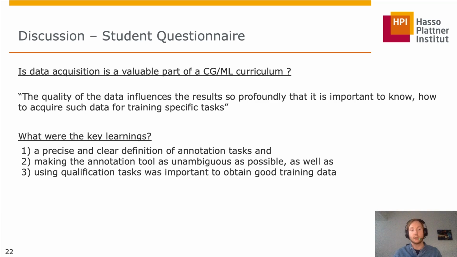His key learnings from the project were that it is important to be precise and clear in the definition of annotation tasks, and also to make the annotation tool as unambiguous as possible to guide the workers to deliver accurate results. Also, making use of qualification tasks was important to obtain good training data.